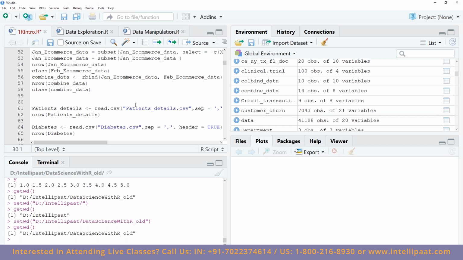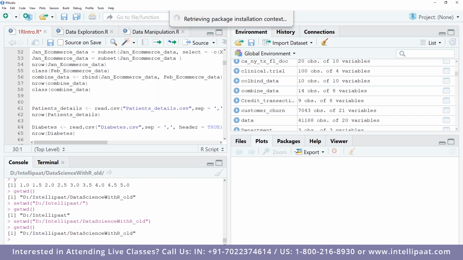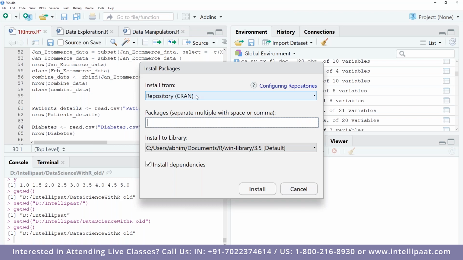Now, all the packages will not be installed by default in R. What you have to do is go to packages. So under Tools, you can go to Install Packages. It will connect to the CRAN repository.